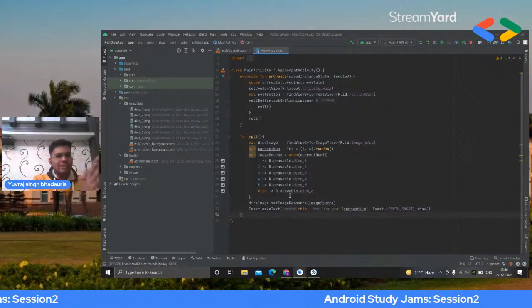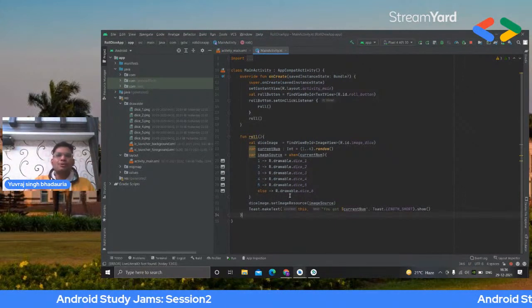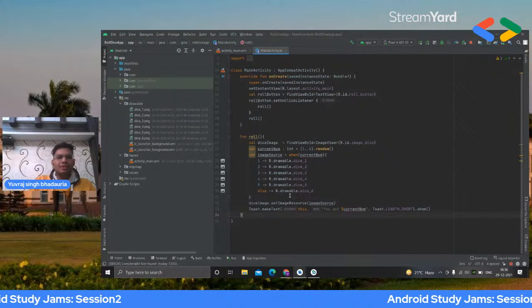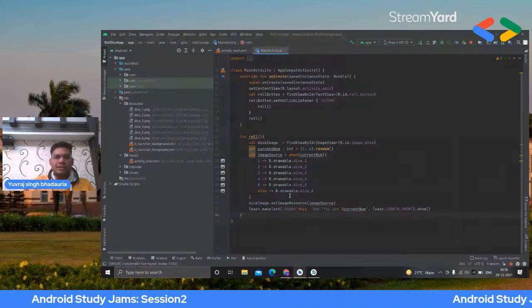Okay, that's the complete role of XML code. What do you do in Kotlin? You create logic. You try to give logic to every function. What will happen if I click this thing? What will happen if I swipe this thing? What will happen if I drag and drop this thing? This is all done in Kotlin.